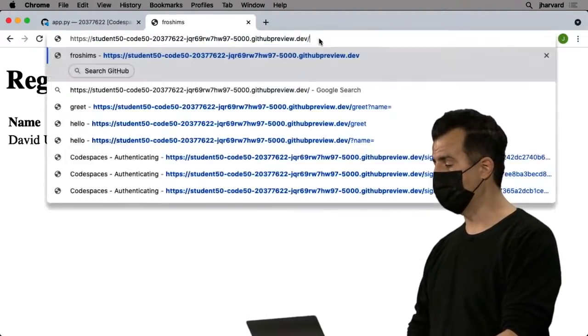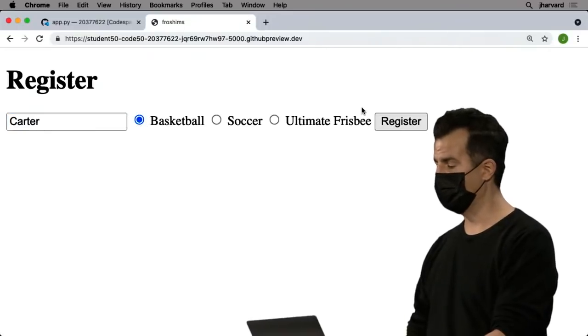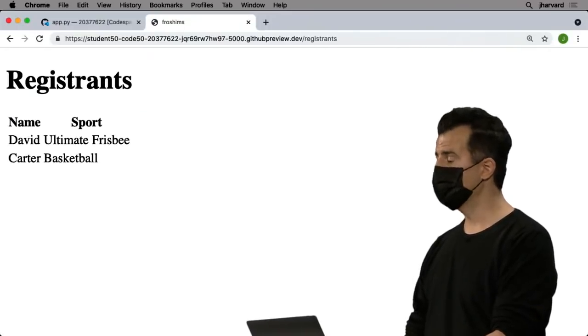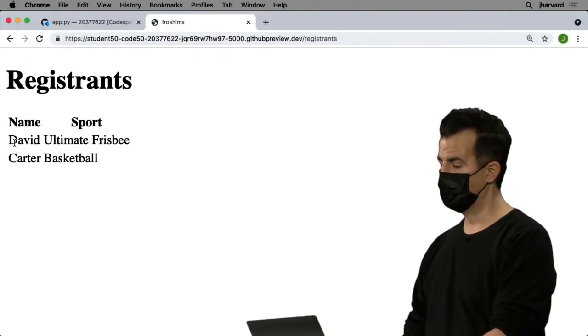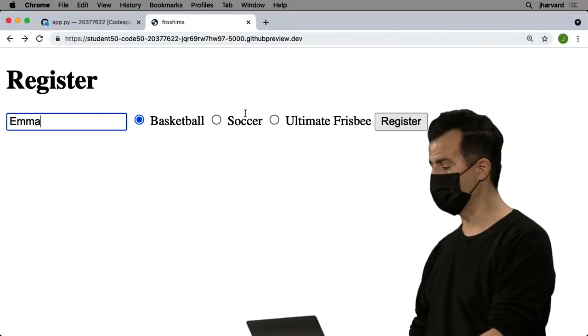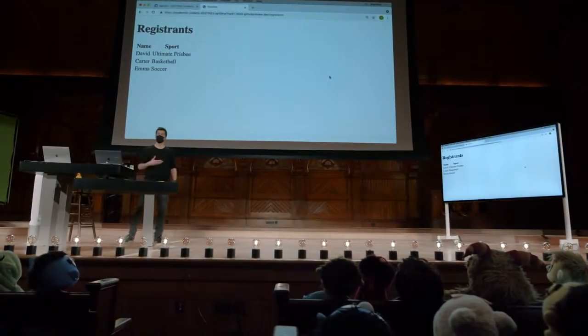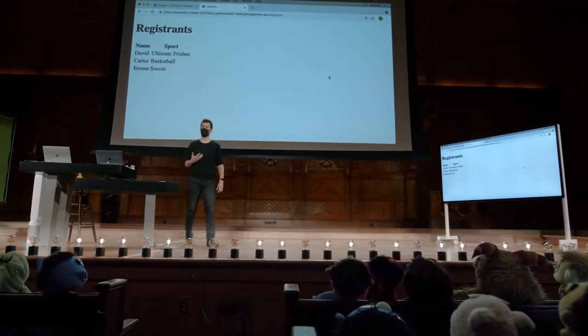Let me go back to the form. Let me pretend like Carter walked up to my laptop and registered for basketball, register. Now we see 2 rows in this table. David, Ultimate Frisbee, Carter, basketball. And if we do this one more time, maybe Emma comes along and registers for soccer, register. All of this information is being stored in this dictionary now.